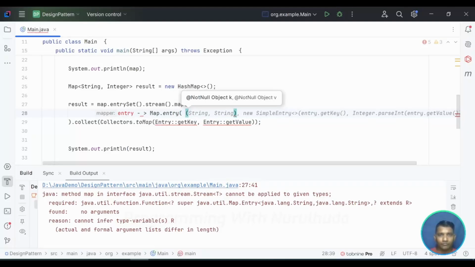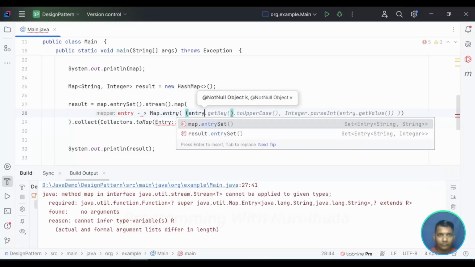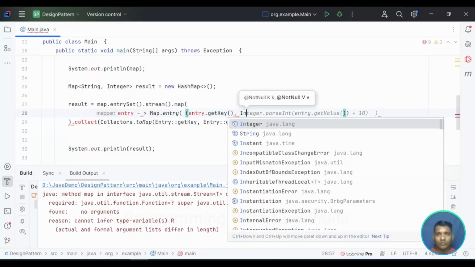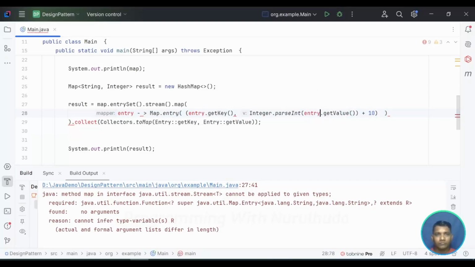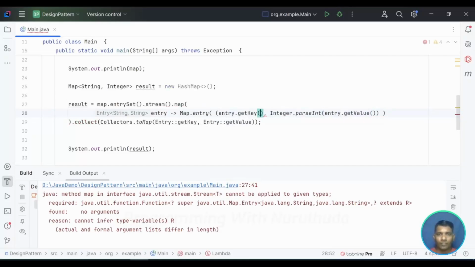And entry, get key. And Integer.parseInt. We can remove this.